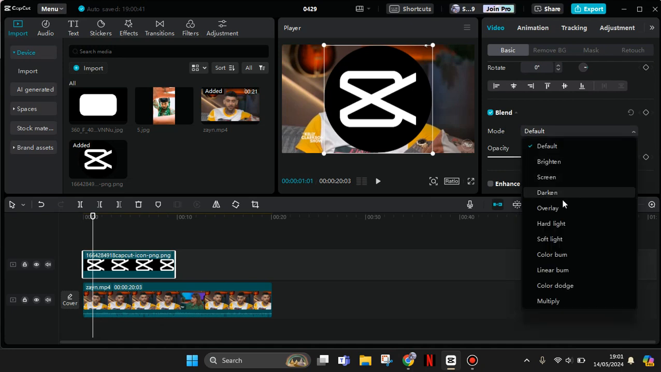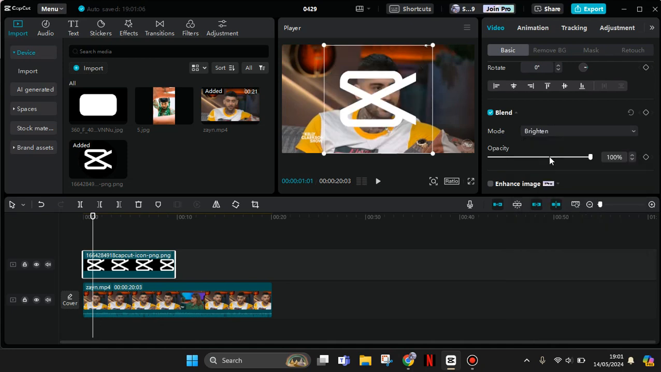Let's try the brighten, sorry, this one. So it will remove the black background, and if you want to, you can adjust the opacity to your liking like this to make it transparent.